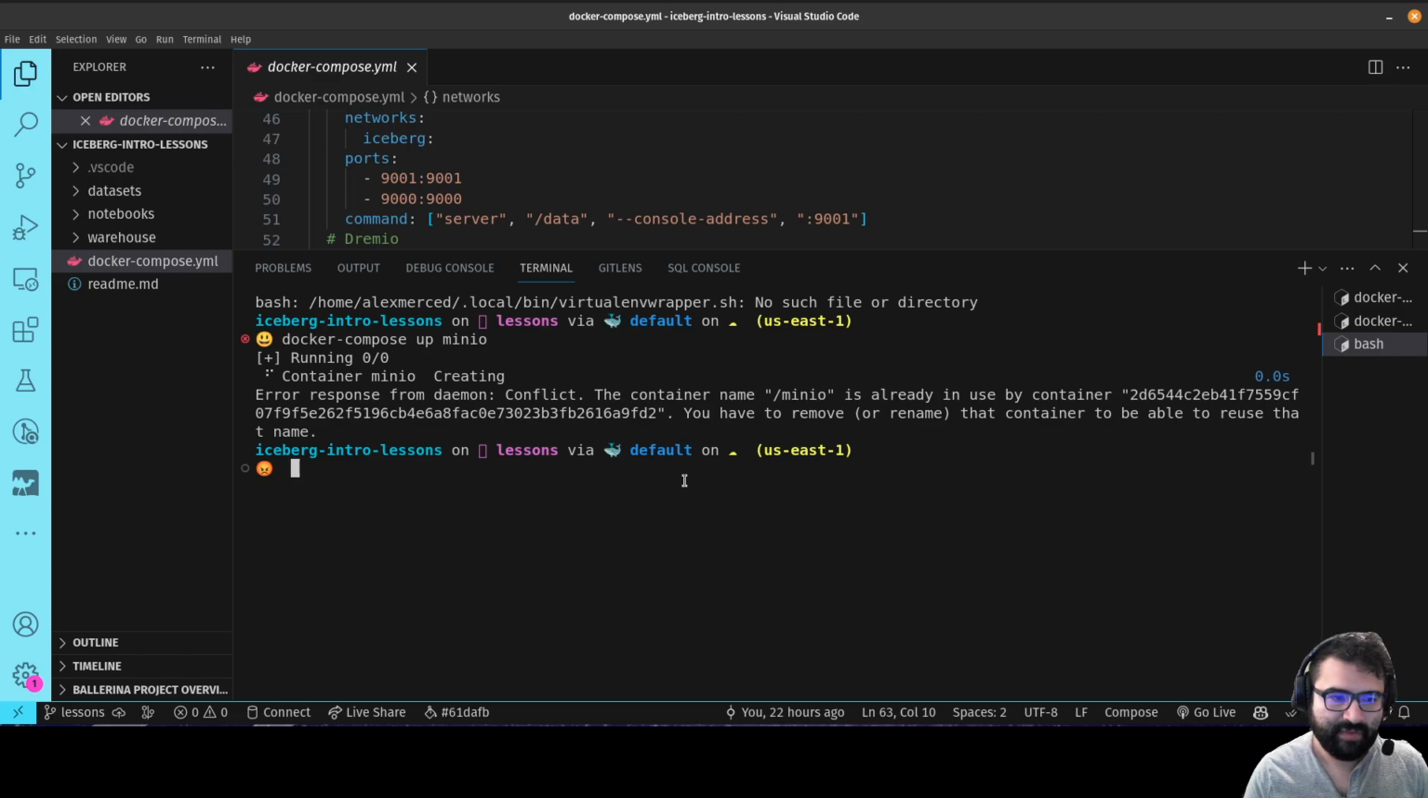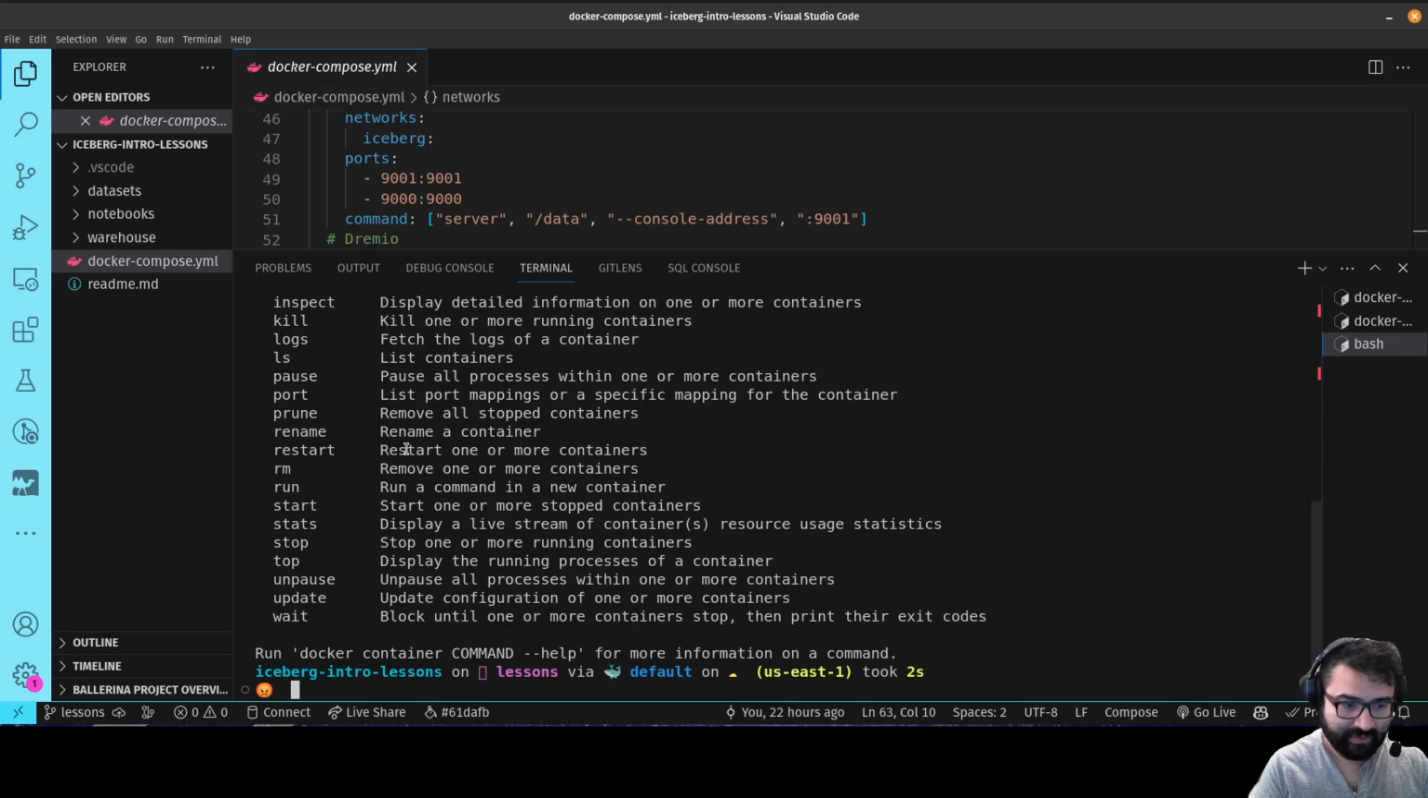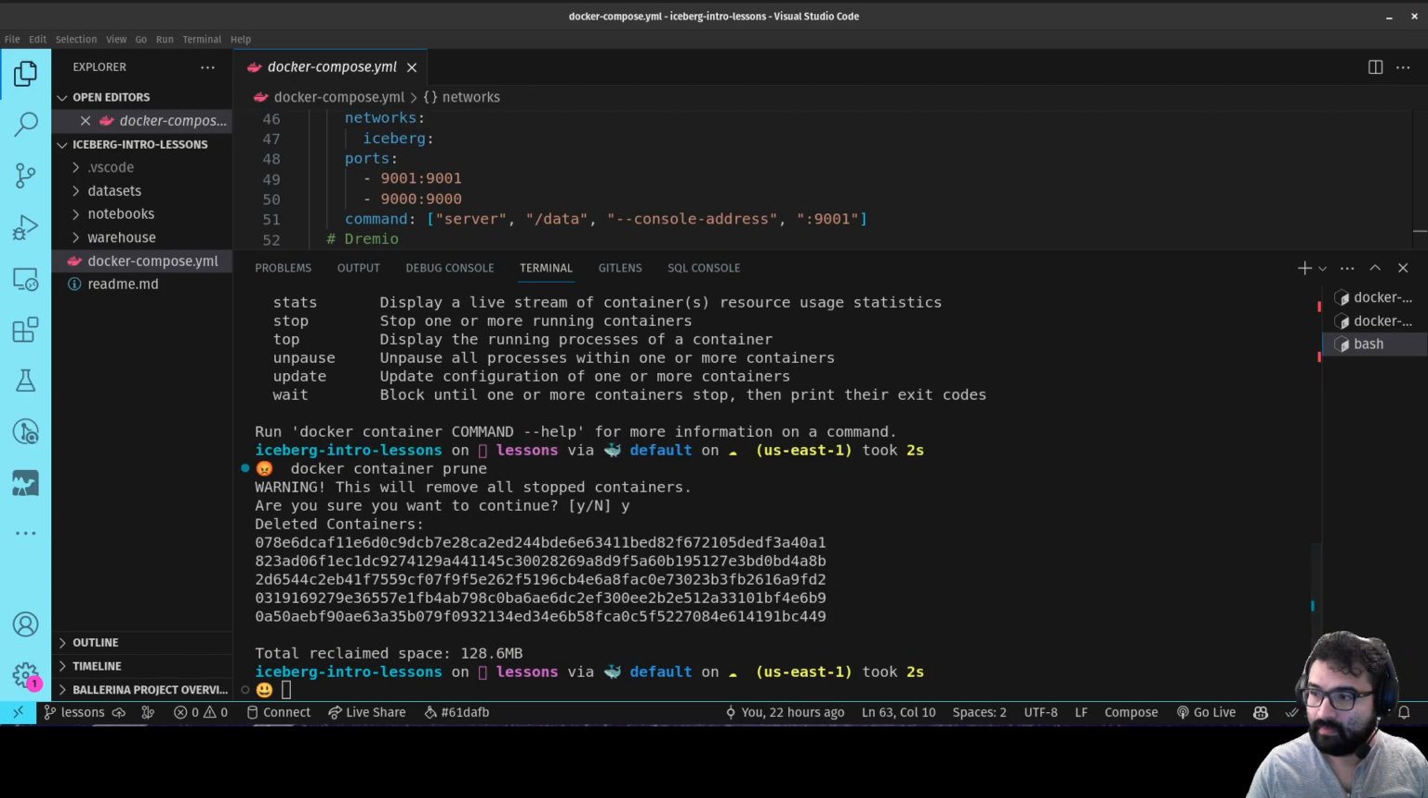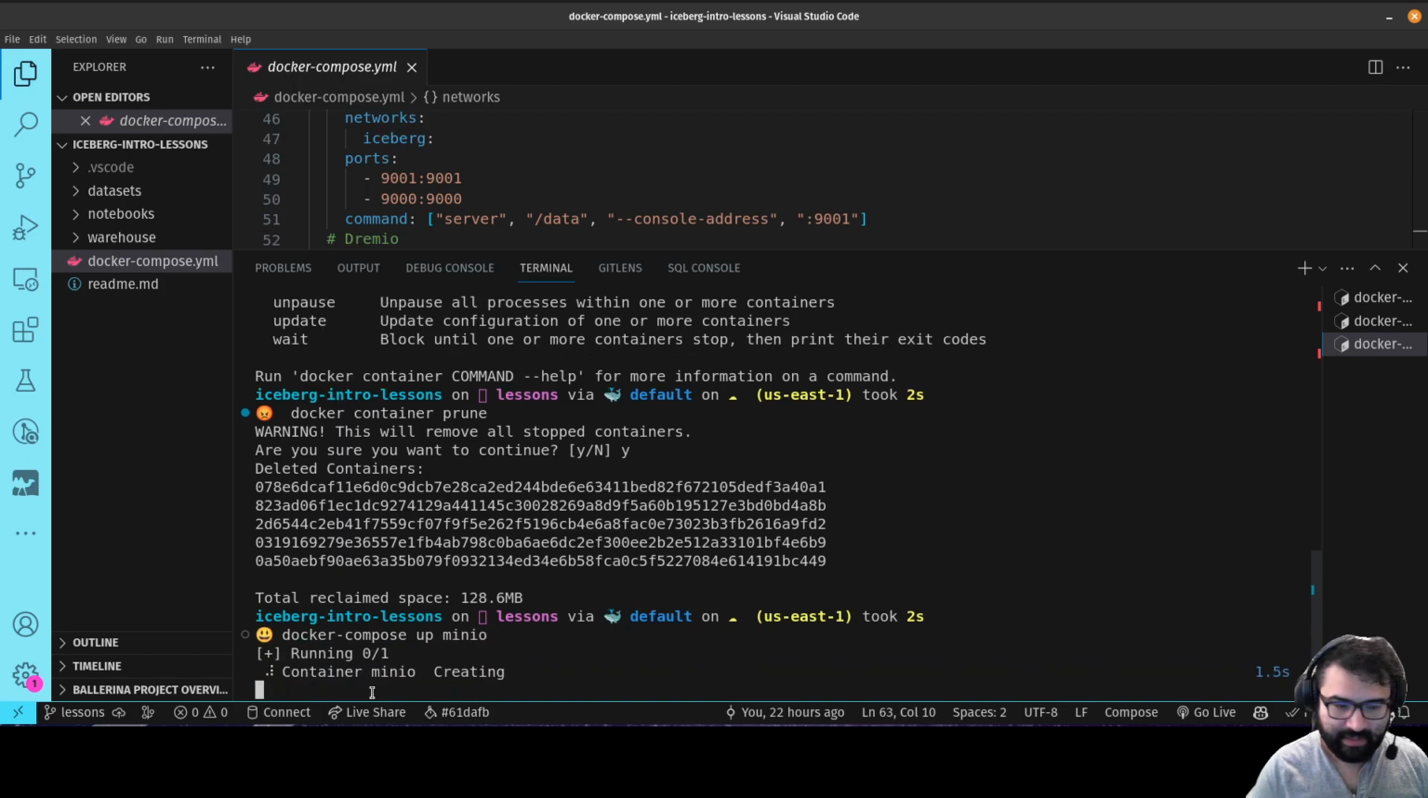Okay, so I need to remove that container. Let's do a docker container purge. This should clean up all my old containers. Oh, no, I think that's the wrong command. So I'm just going to clean that up real quick. Again, docker container prune was the command if you ever need to clean out all your stopped containers. Now let's try this again: docker compose up minio. Okay, it's creating it.